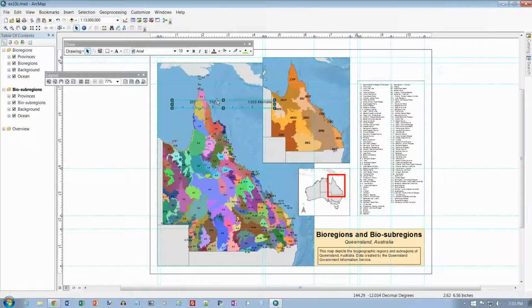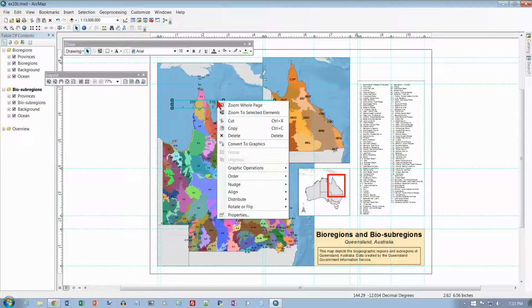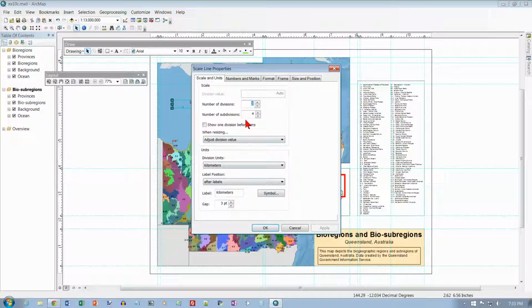Now we want to go to page 356. Right click the scale bar and click Properties. These are the properties of the scale bar. On the scale line properties, that's the name of the dialog box here, click the Scale and Units tab. It's already selected for us. In the middle of the dialog box, click the When Resizing arrow and click Adjust Width. Okay.